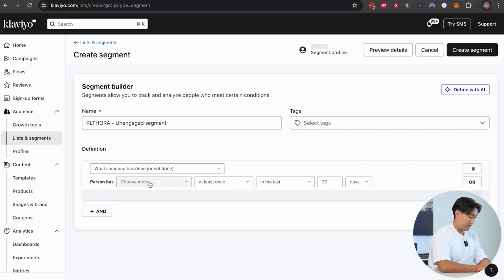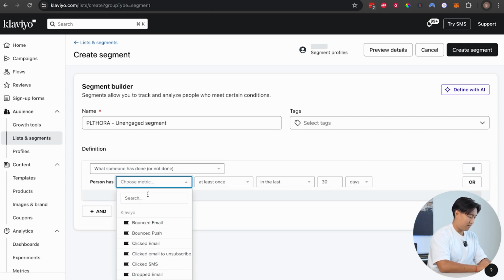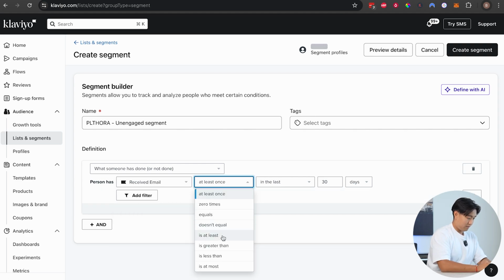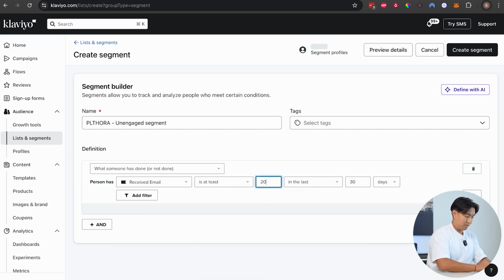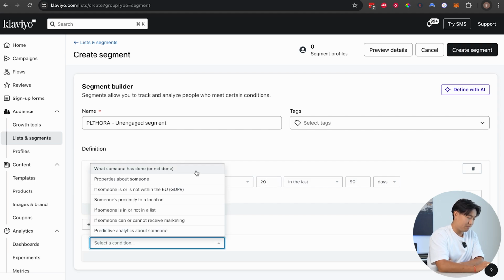And then we're going to do someone who has or has not done received email at least 20 times in the last 90 days. By the way, with these, how many emails and how many days, you can customize it to the frequency in which your brand sends. I'm just going to give you some fairly general values that we like to include, but obviously you want to tailor these to your own sending cycle schedules, etc.